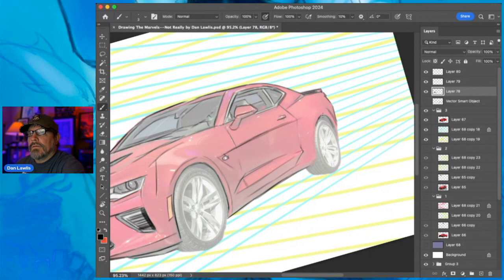Now, I said before, do what you can't change first, which is really the body. It really doesn't change. If you change it, it looks weird. But then, change what you can change, and that's going to be the wheels. That's where we're going to breathe life into this car and make it cool, make it look like it's just hauling ass somewhere, you know, just taking off.